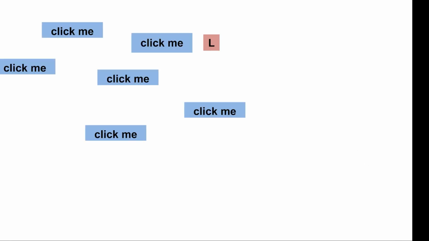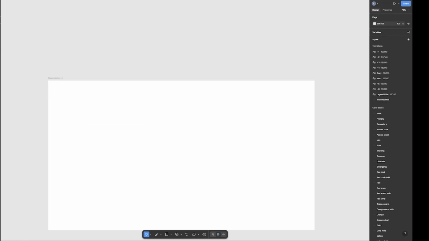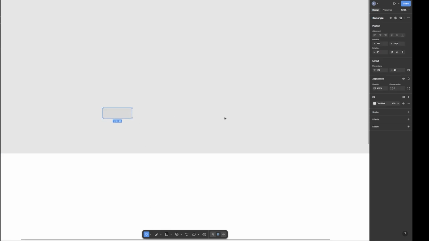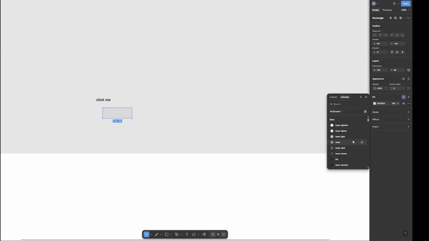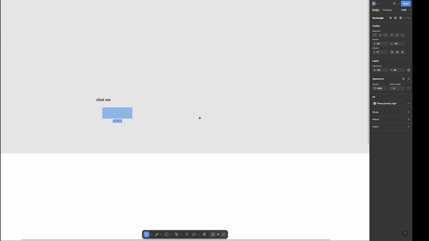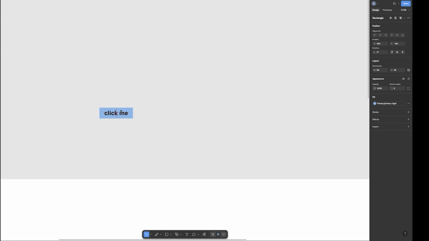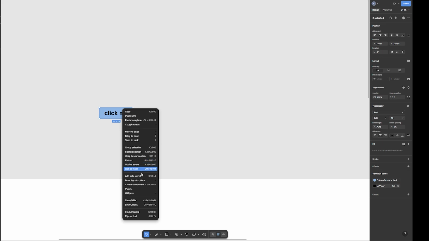To achieve this, a button that toggles and controls other components via variables, you just have to follow along and do this. At first, we will create our normal button. We will write some text, click me. We will give this a nice color, let's say some blue. We'll put this on here, make it smaller. And we will create a component.